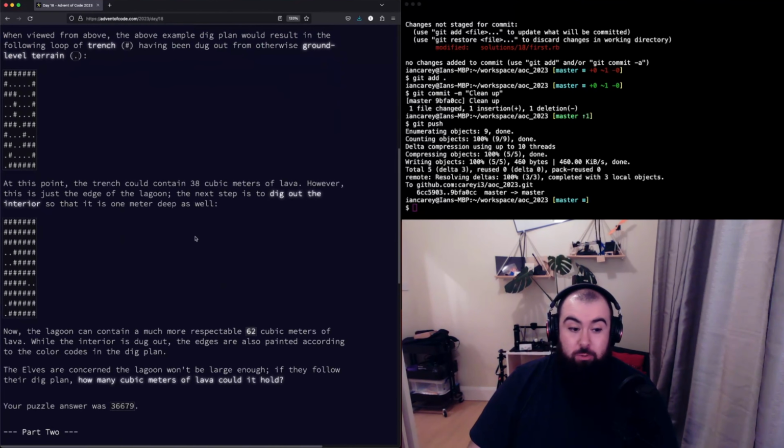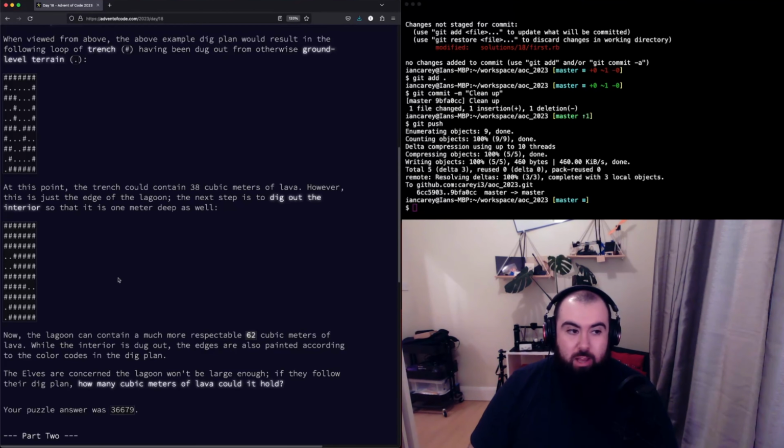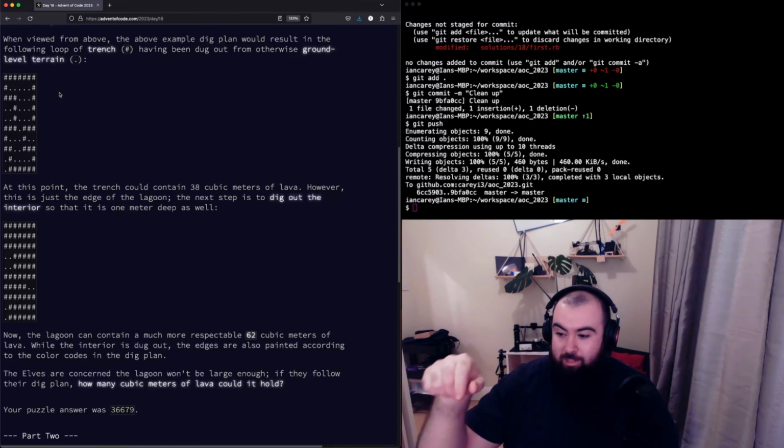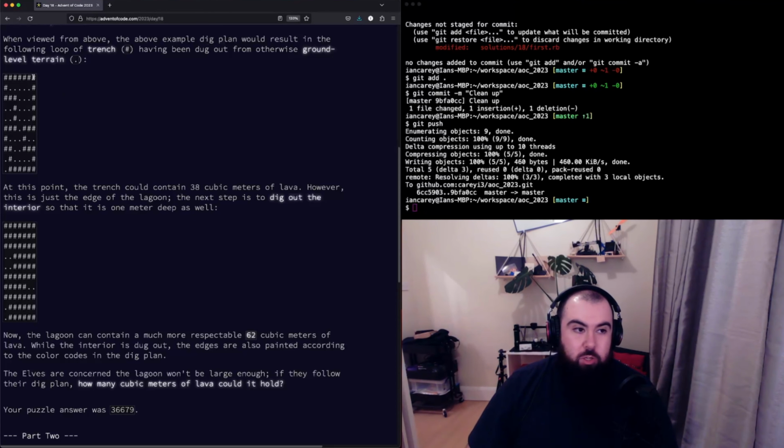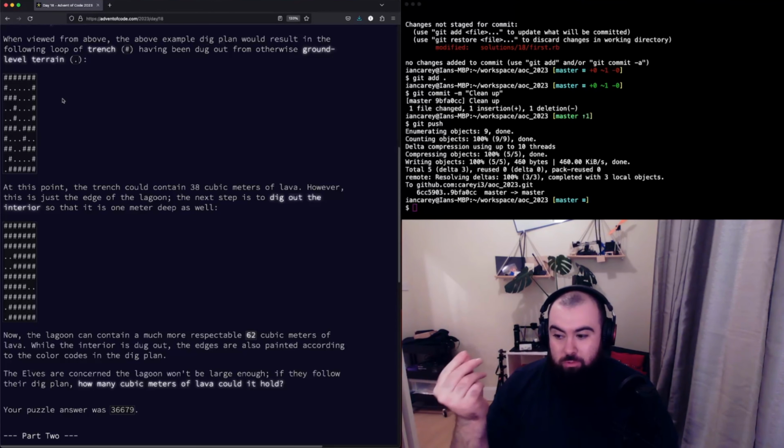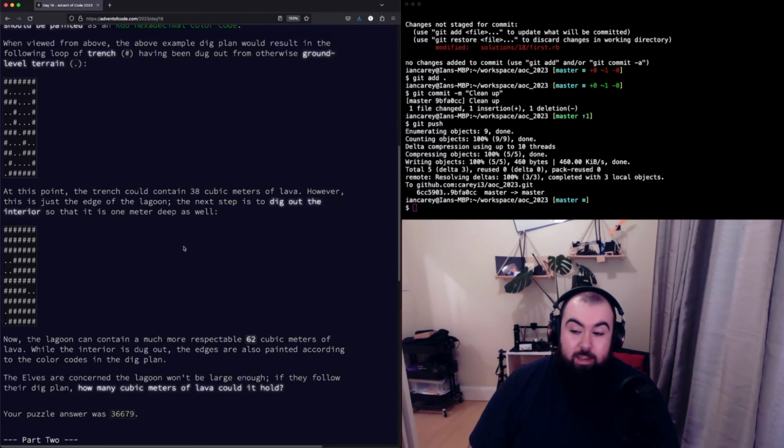What we're asked to do is figure out what the total amount of lava this could hold is. It says cubic meters. We're told that each of these squares is 1 meter deep, and they're 1 by 1. So each one of these cells, if you were to count it, is 1 cubic meter. So the whole lot, if you add up all of this together, you'll get the total area of it.